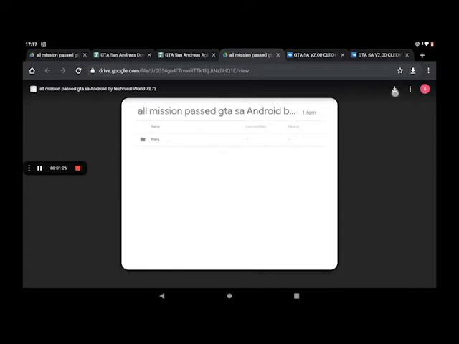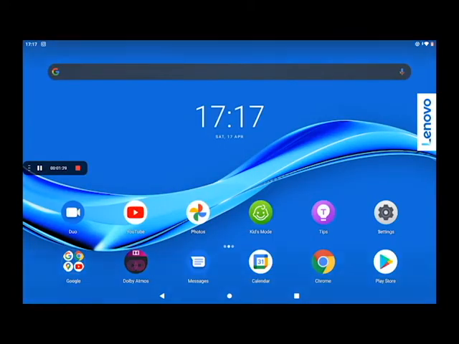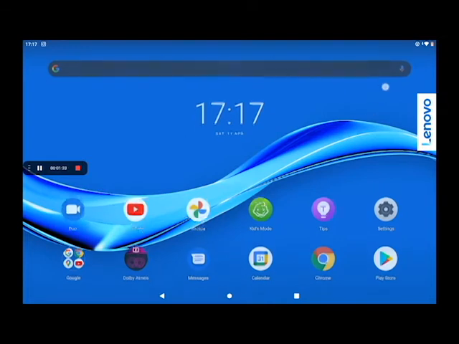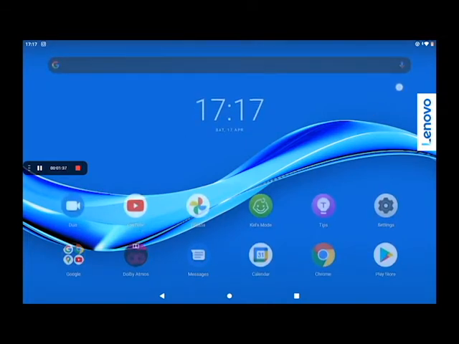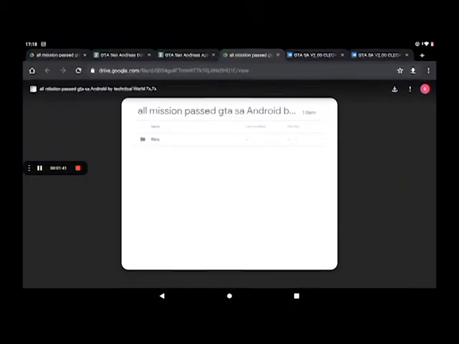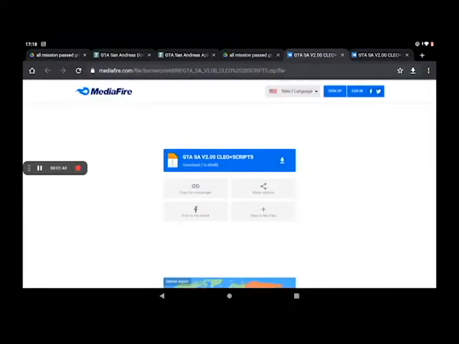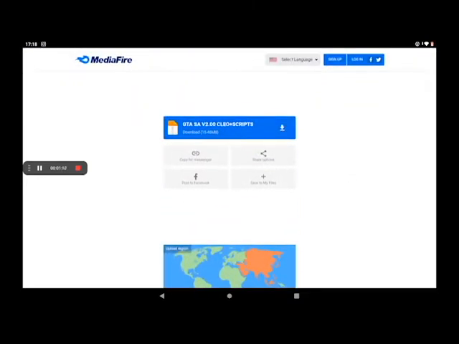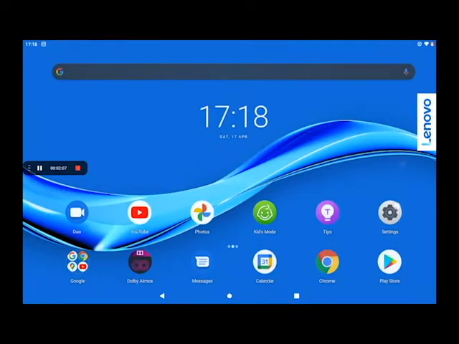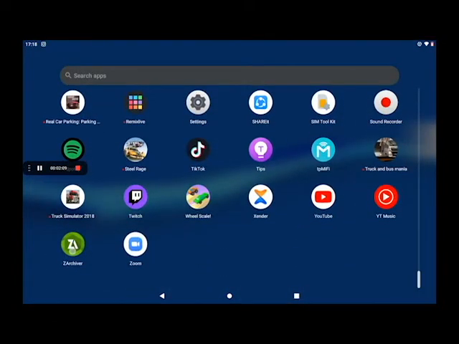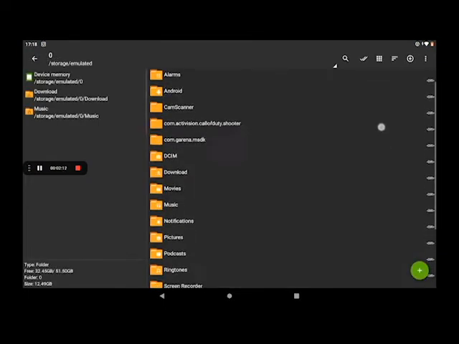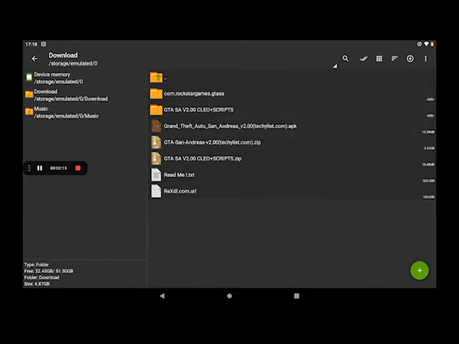After clicking on the link in the description, you will be taken to a place called All Missions Pass GTA San Andreas Android by Technical World. You have to download that file by clicking here. Then you have to wait for that file to download, and after that you have to download the Clio Mods GTA San Andreas. That also will be given in the link. Then you are going to have to go to download.